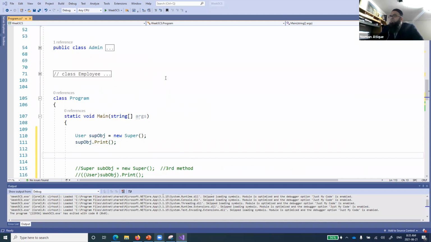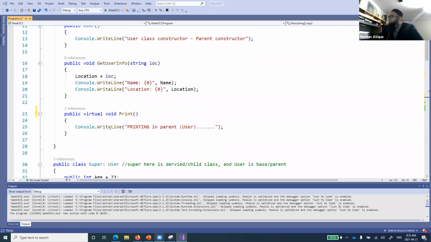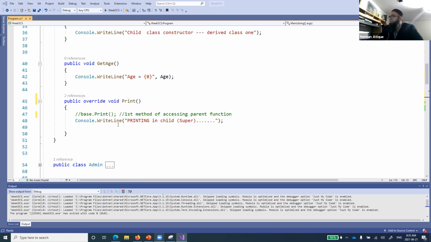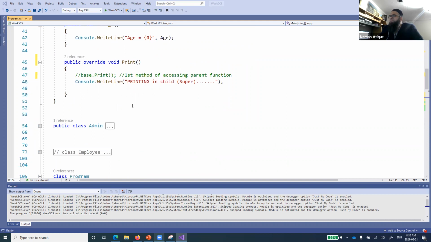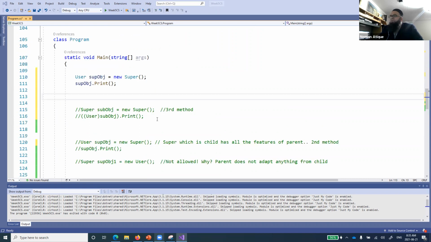What is the change now? The change is that now I have defined this method as virtual, and this method as an override method, and I'm not calling base.print over here. So which method will be called in this scenario? The child method. Anyone? The child method. Okay, the child method. Let's run that and see.